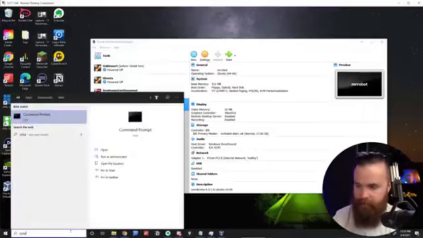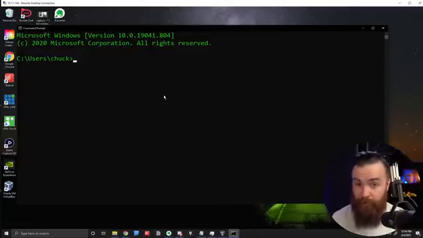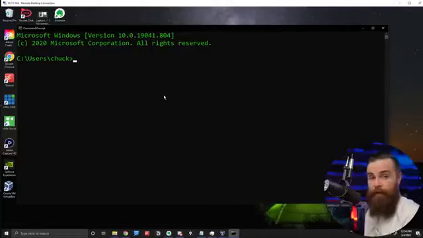I'm going to type in CMD and open up my Windows Command Prompt. Now again, I'm doing this on a PC, on Windows. This should be fairly similar on Mac and Linux. Anyways, let's go. The first thing we have to do is navigate to the directory where VirtualBox lives, where that program is in our file system.